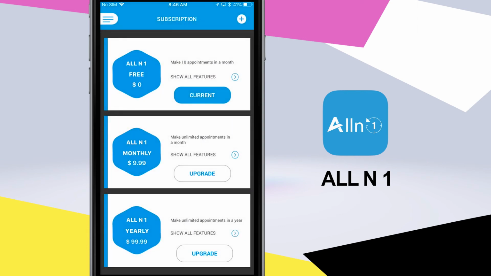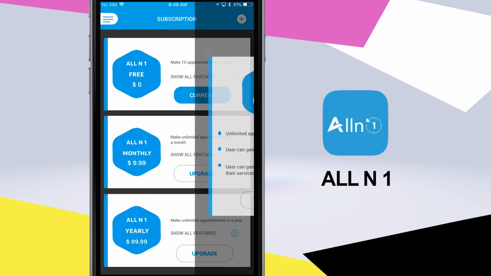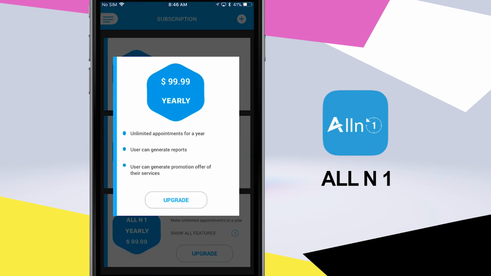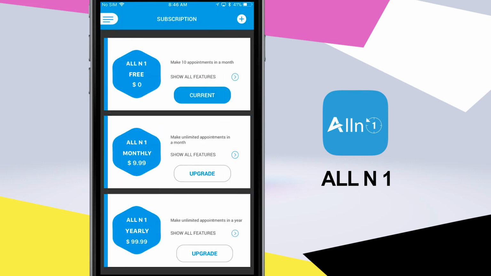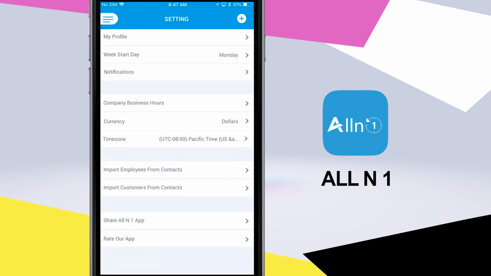So we can see right now for the free subscription we cannot generate reports, but for the $9.99 monthly subscription or the $99.99 yearly subscription, we can actually generate reports, and we can upgrade to one of those via an in-app purchase subscription. And then if we open up the side menu in the left-hand corner and jump into the settings, you'll be able to see we can edit our profile, the start date, notification, business hours, currency, time zone, and even import or export customers and employees from our contacts.